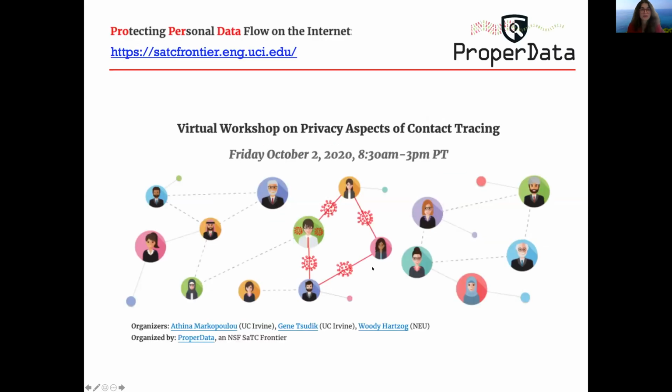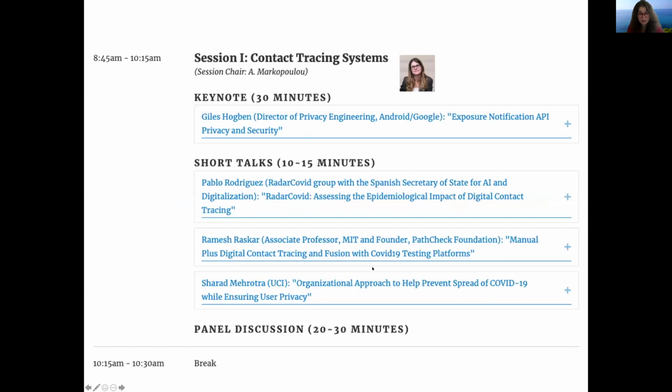All right. So without further ado, it's time to start the workshop. And the first session will talk about contact tracing systems. And we think that it is appropriate to start with a presentation from Google on the exposure notification API. Since most of the work we're discussing later in the day is building on top of that API, that makes sense.